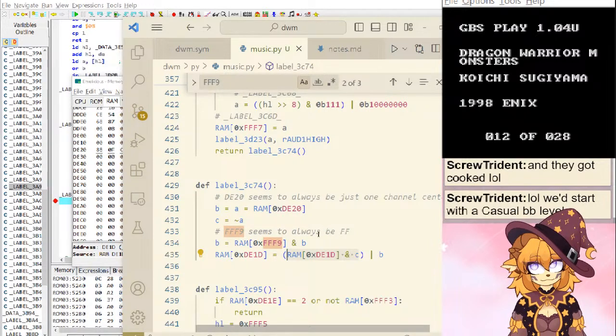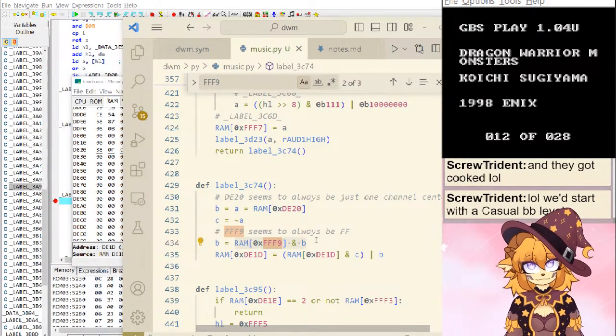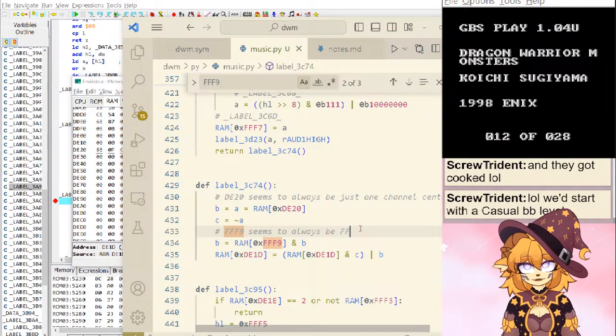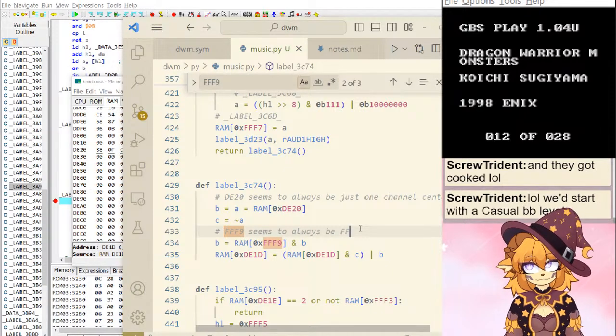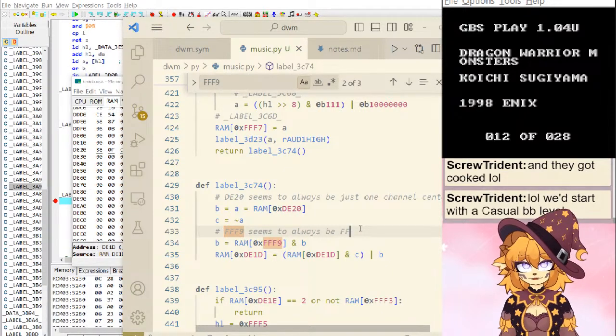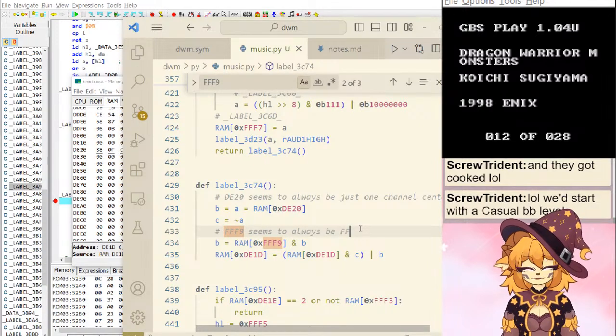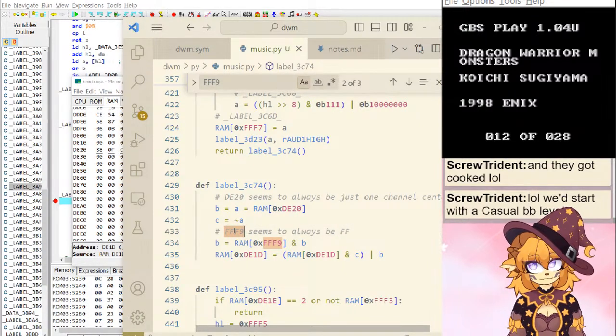Okay. And then it would enable the selected channels, assuming FFF9 is FF. So it would re-enable them if this was. So what this probably is, is that this is probably either FF, F0, or 0F. So it decides the panning on a global level. That's probably what's happening, but we'll have to look at assignments to FFF9 perhaps.